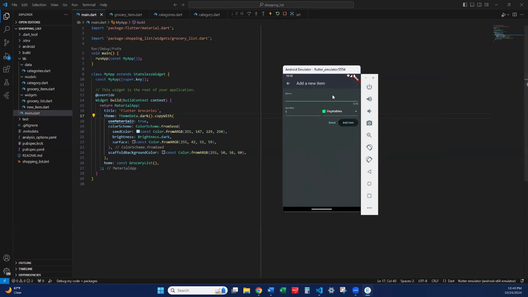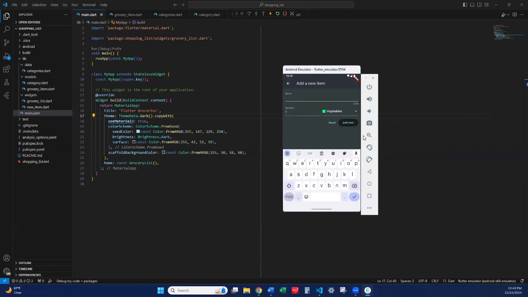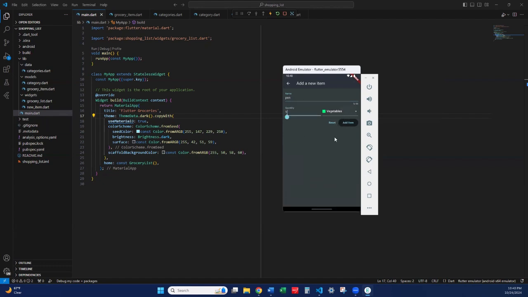Now let's just say I want to add pen. And I just need one. I thought a vegetable. That's other. Add that item, and it's there. I still need a pen.